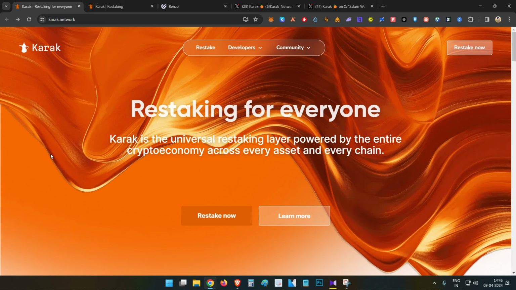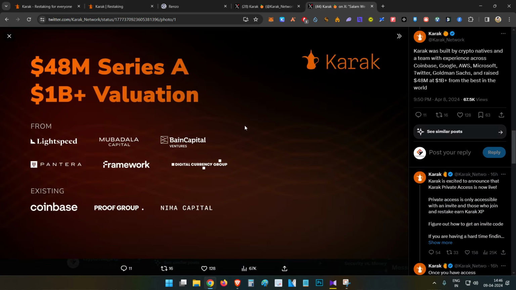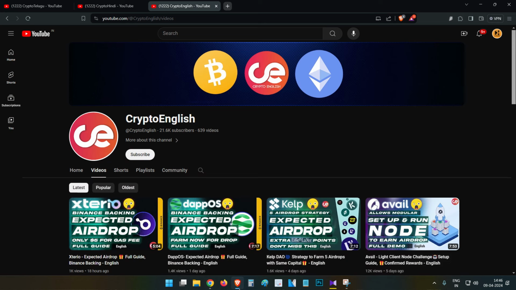If you see, Karak has total funding of around 48 million, EigenLayer has total funding of 165 million, and Renzo has total funding of 3.5 million, but Renzo is backed by Binance. So definitely these three projects can list on Binance, and with the same funds you can farm all these projects at a time. So that's all guys, that's about today's video about Karak and my strategy to farm three major projects.